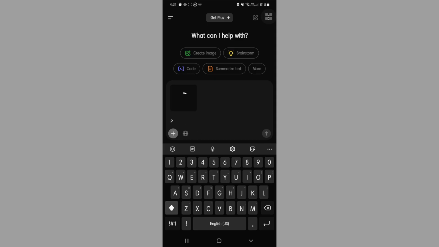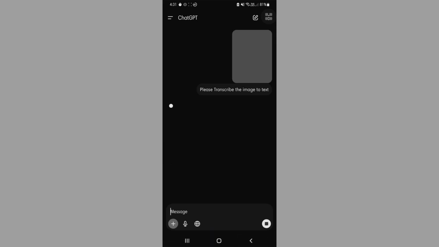Please transcribe the image to text and wait for it to load up and hit enter.